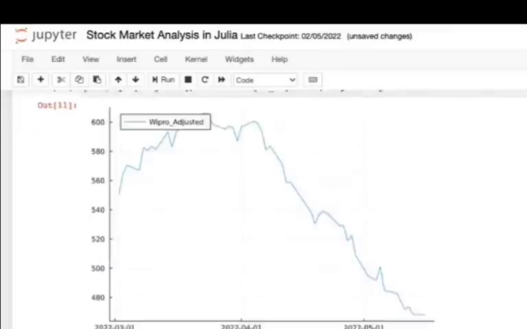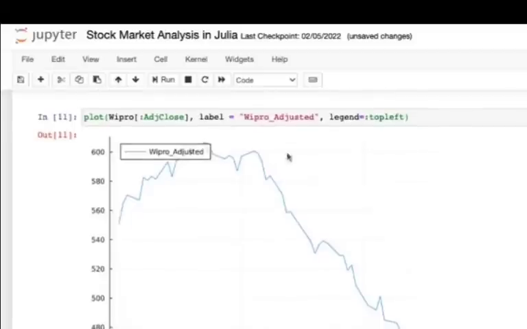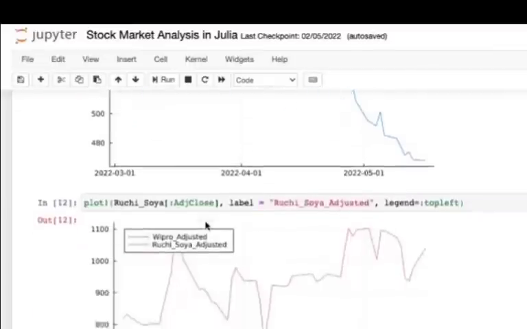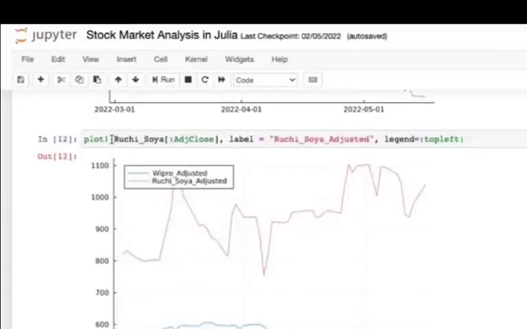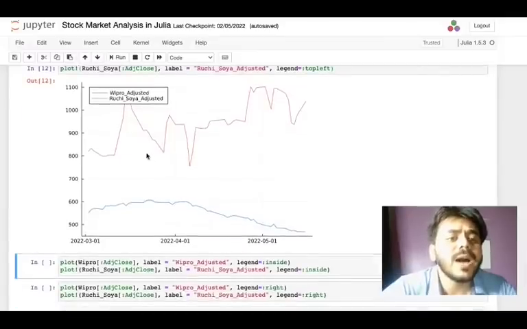Now see, there is an important thing which you need to know here. Over here, I just have the Wipro adjusted close, and let us say I wanted to understand the relationship between Wipro and Ruchi Soya on the same plot. So after plotting Wipro using the plot command, what I will do is I will write plot! and everything for Ruchi Soya. In that way, we will be plotting Ruchi Soya's chart on top of Wipro chart, which makes a lot of sense because we need to compare these two shares.